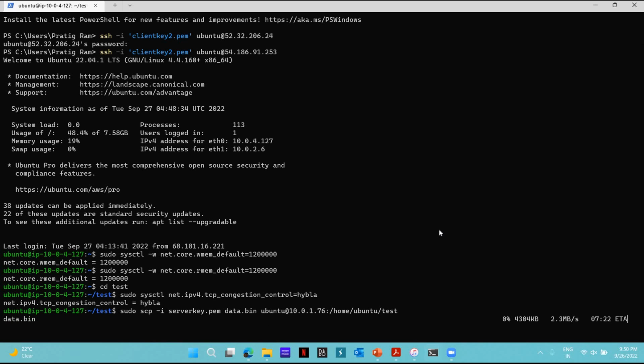So now this has started. The throughput will stabilize around 800 kilobytes per second to 1 megabyte per second, so this will be 8 mbps to 10 mbps when we convert to bits. So we can see with Hybla we have improved the throughput drastically.